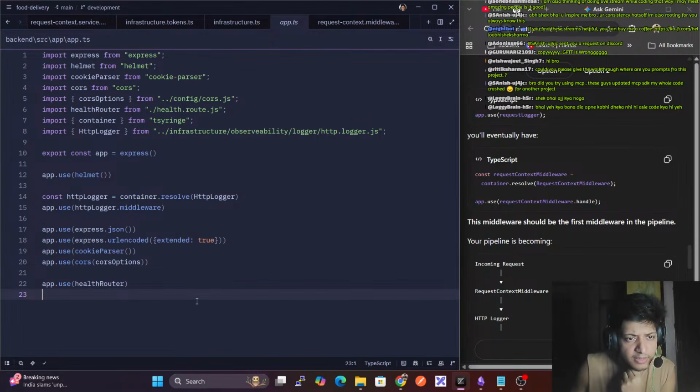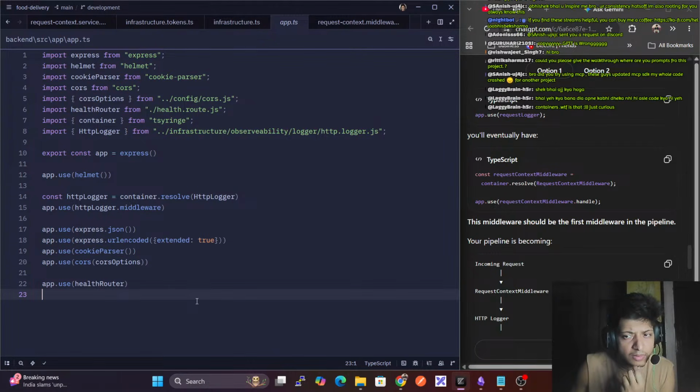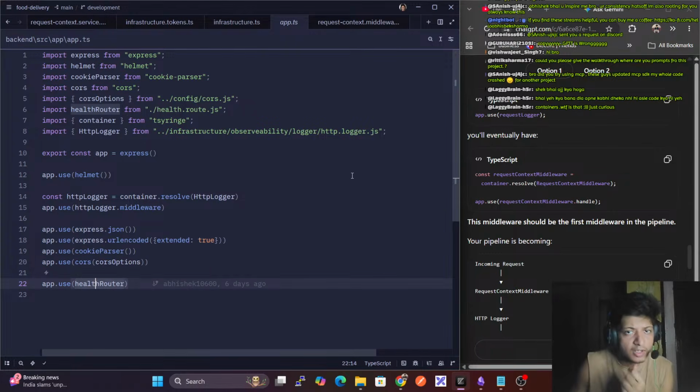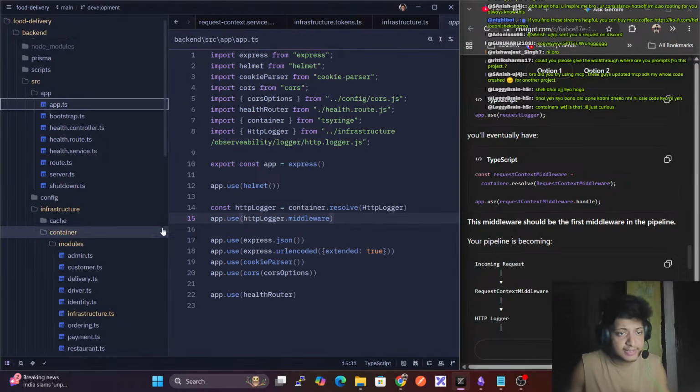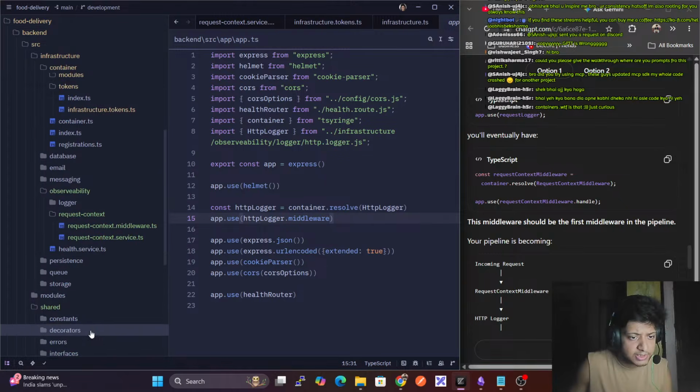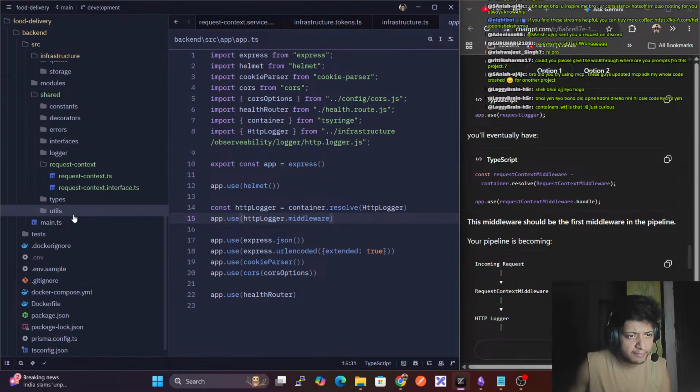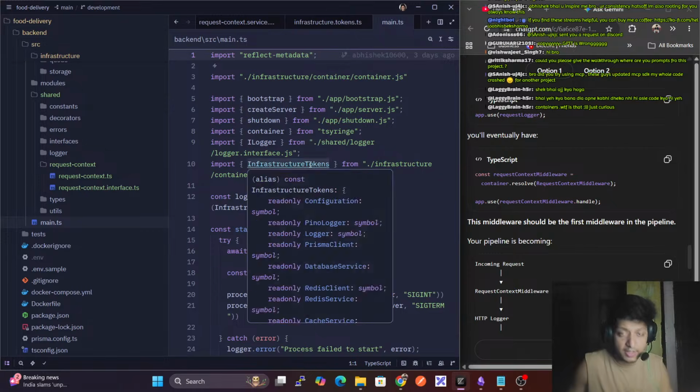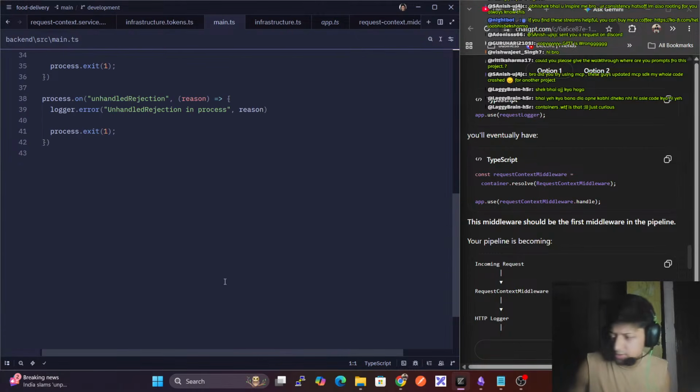We're not doing that. HTTP logger. I have noticed HTTP logger middleware. Hold on, request context middleware, but where am I supposed to use it? Health router, we are using it. And if I go and see my main.ts, where is my main.ts? This is my main.ts. We have this.